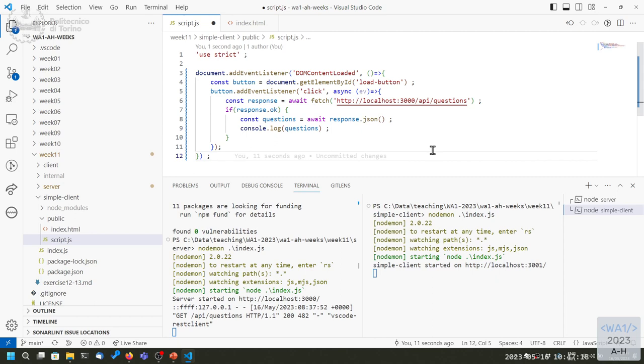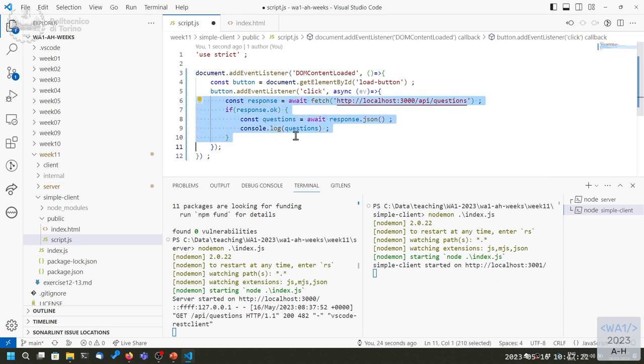Okay, so the fetch code is actually this one. All the rest is just for activating it with the click of the button. Before we run it, console.log, on which console am I logging here? This one or this one? Left or right?